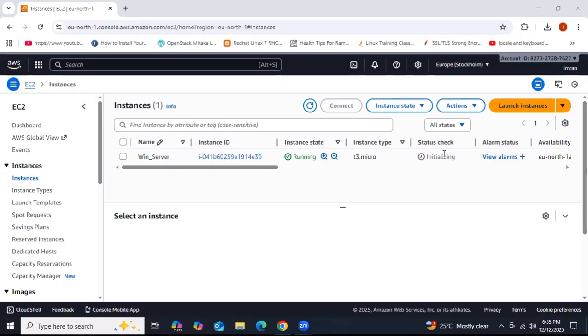Initializing means it's installing the operating system. We need to wait until we get the 3 by 3 check pass. 3 by 3 check is for the latest ones. In old versions, we'll have a 2 by 2 check. T2 micro will have that; we are going to get a 2 by 2 check.